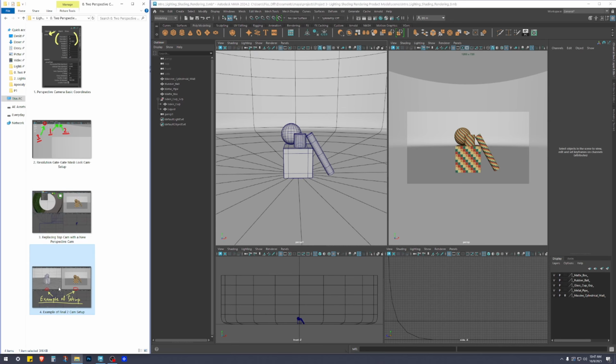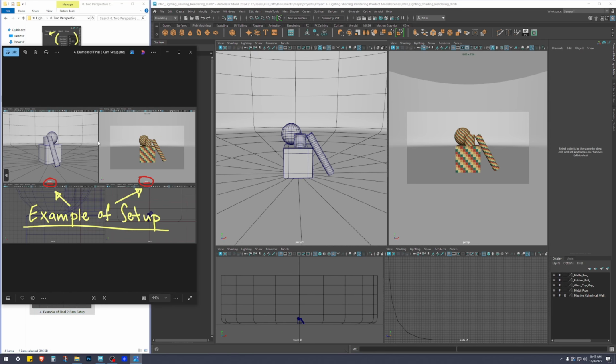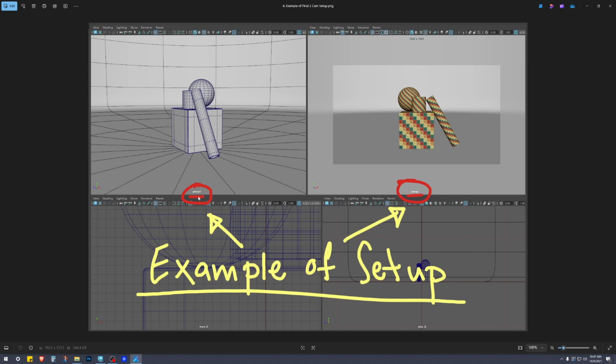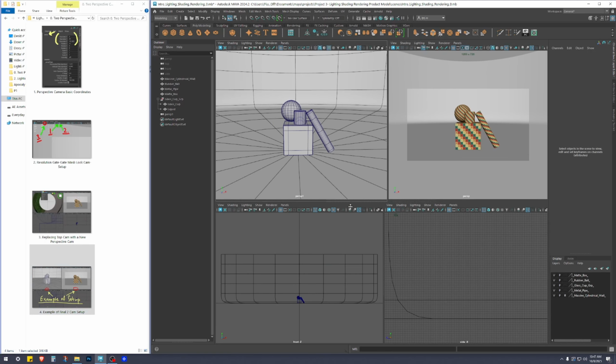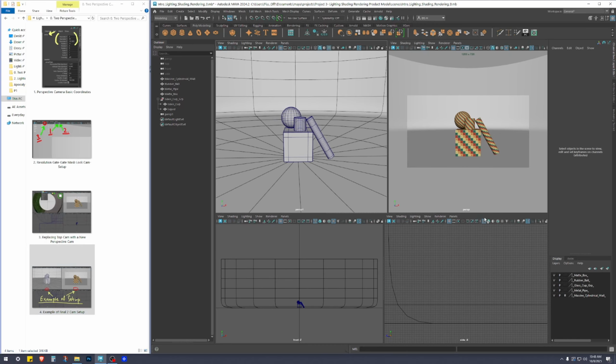And then lastly is this. This is what it should look like. Perspective 1, perspective, and that's what we have. So that was only 7 minutes. Yep, so that's good.